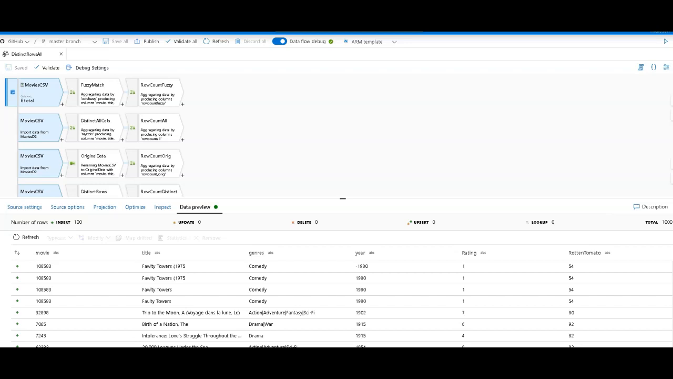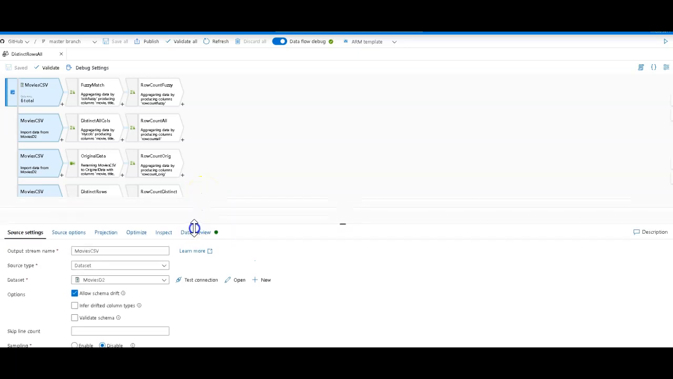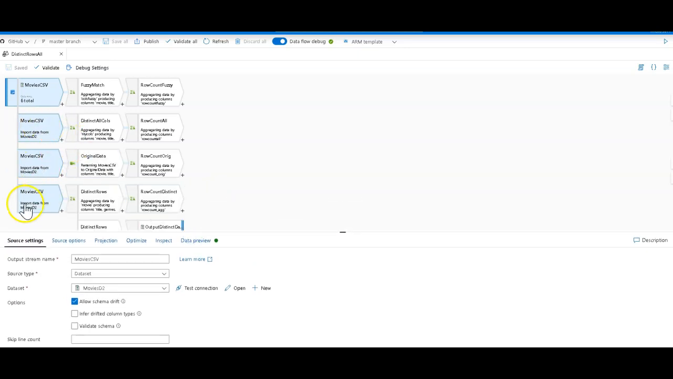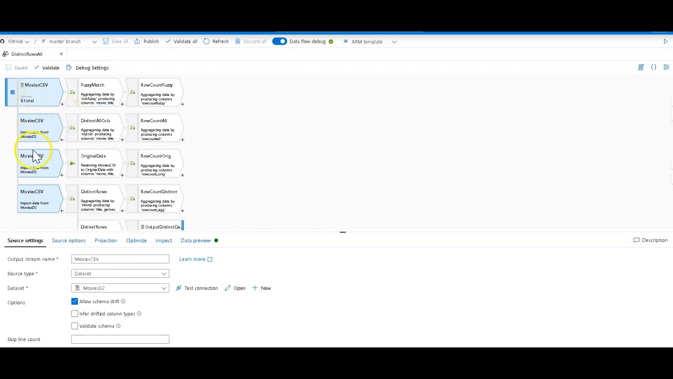I have a data flow canvas already primed on my screen, and in it I have my movies CSV source data. So this is a delimited text file with data about movies and their ratings. And what I've done is I've duplicated it 1, 2, 3 additional times by using new branch. So I've clicked on the transformation after my source and said new branch. This will allow me to duplicate that same source data a total of 4 times and be able to work with it in 4 different ways.